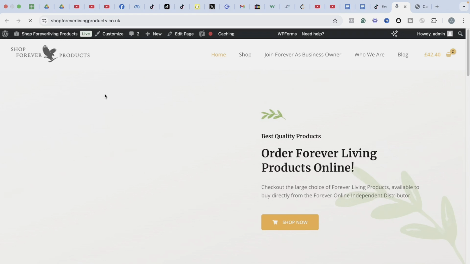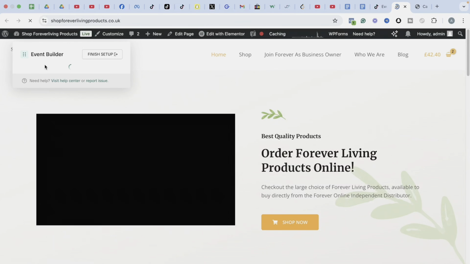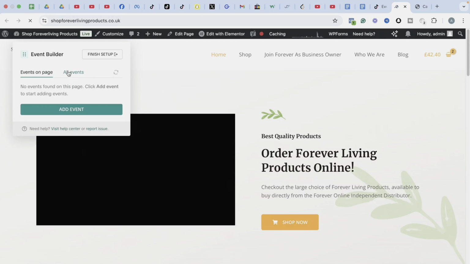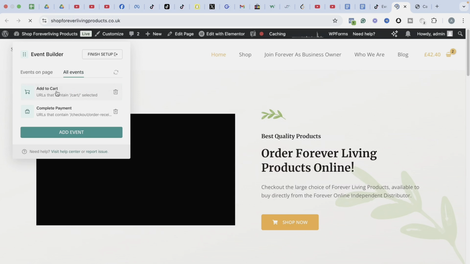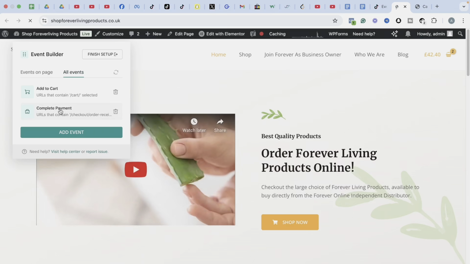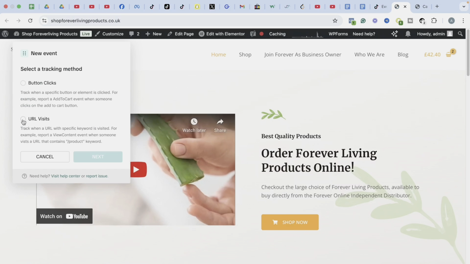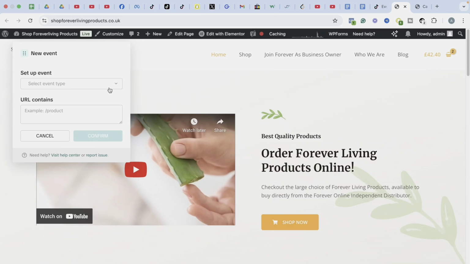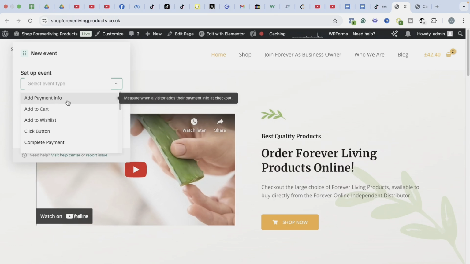Then event tracking will pop up. So let's see our event builder will pop up. Can you see the event builder? We'll come to all events. Can you see add to cart that we just set up, complete payment that we set up earlier. You click on add event again, click on URL visit, and you click on next. So you can see the event type, add payment info. If you want to track people, add payment info.